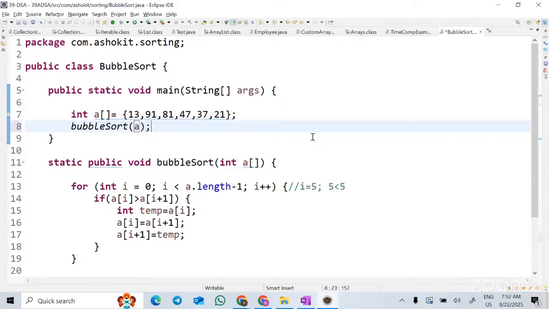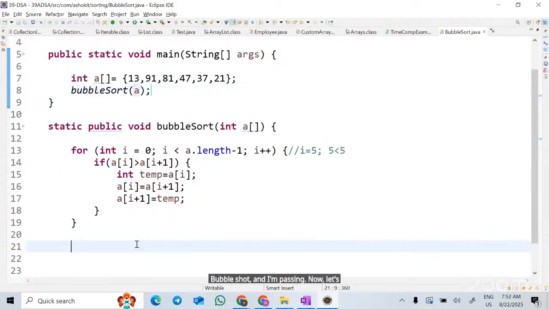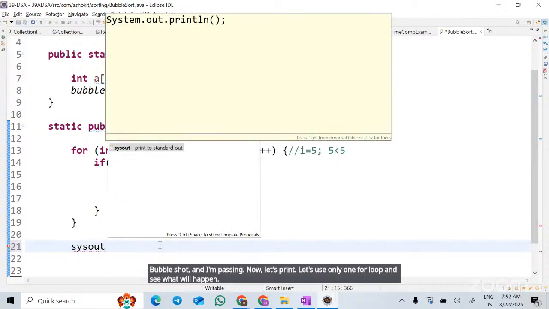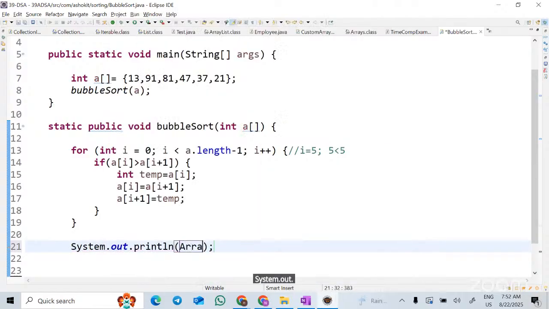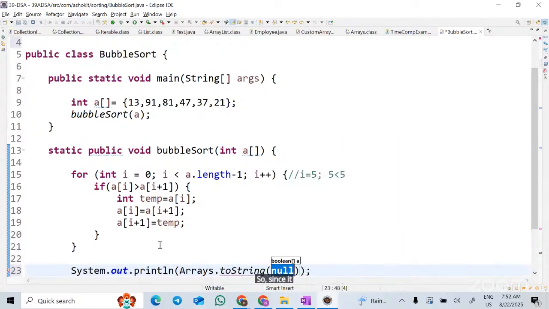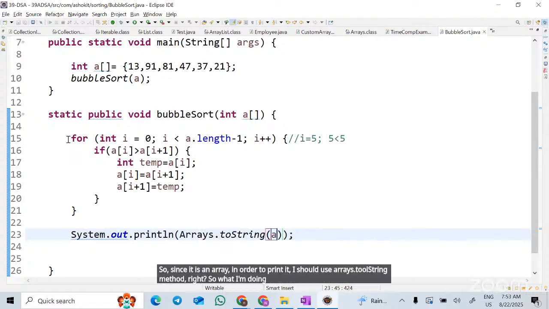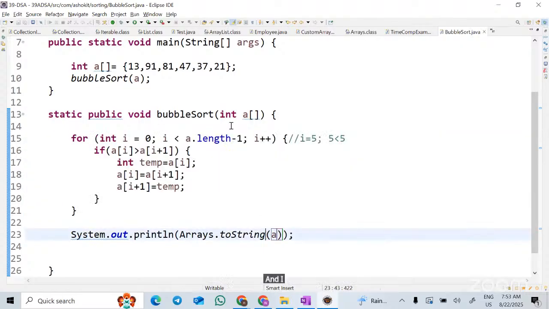Bubble sort, and I am passing. Now let's print. Let's use only one for loop and see what will happen. System.out.println Arrays.toString. Since it is an array, in order to print it, I should use the Arrays.toString method, right? So I'm writing only one loop, calling this method, and then printing.